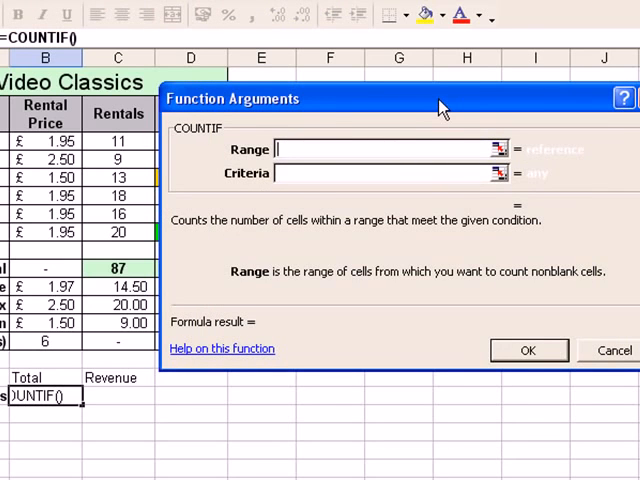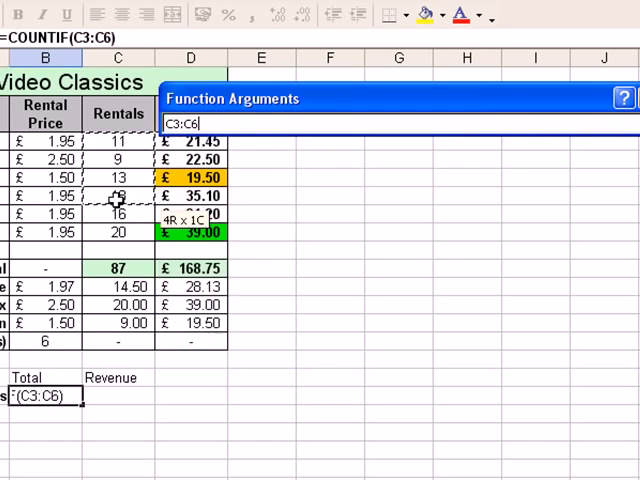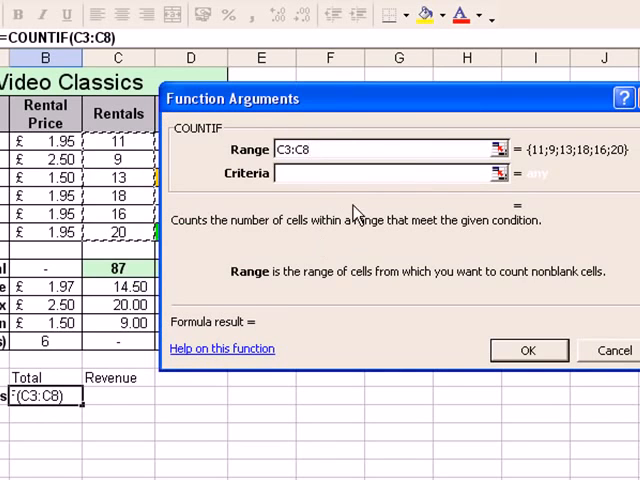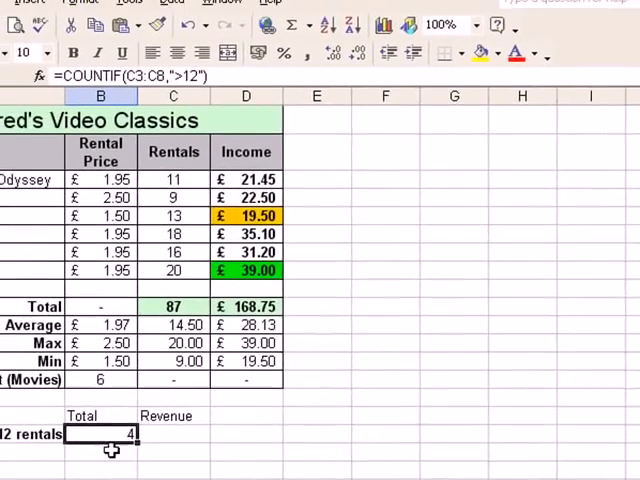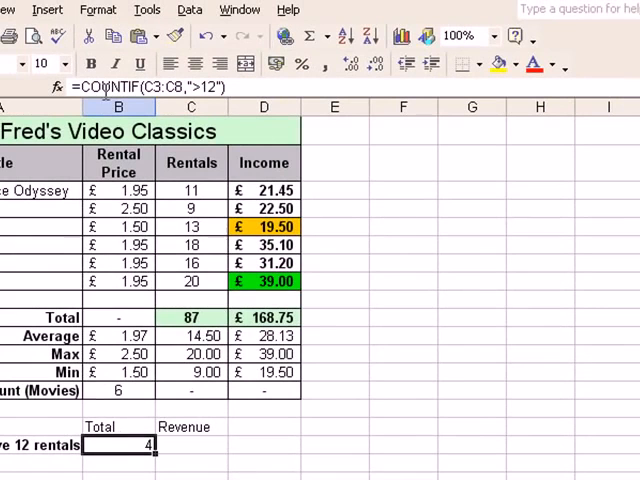And again it's asking me for the two bits of information, the range and the criteria. The range is the cells in the C column there, C3 down to C8, and the criteria is greater than 12. Now if you use the paste function dialog, you don't need to type in the quotes. Excel will put those in for you automatically. So those are two bits of the function. When I click OK, it brings me back the correct value, which is 4, and if you look at the formula bar, you'll see that Excel has put in the quotation marks before and after the greater than 12 bit.